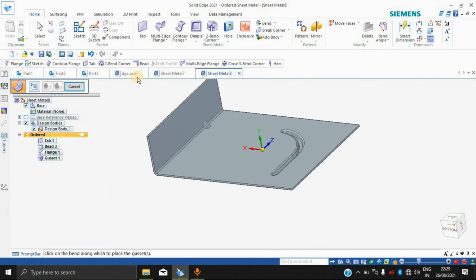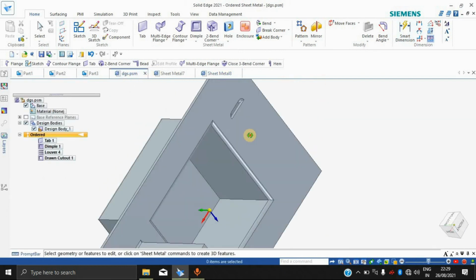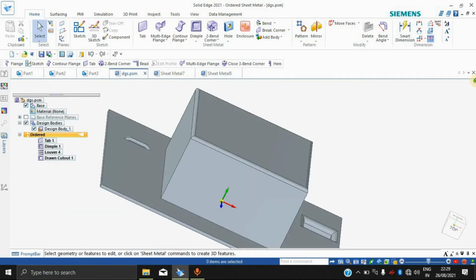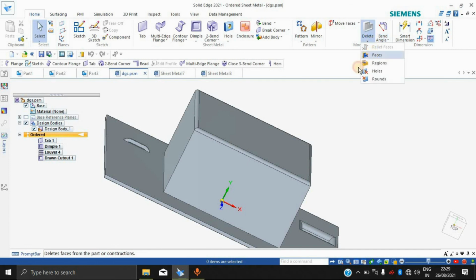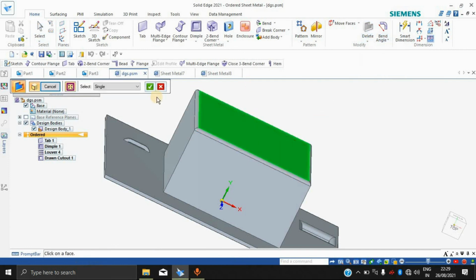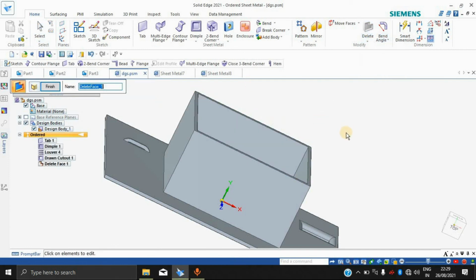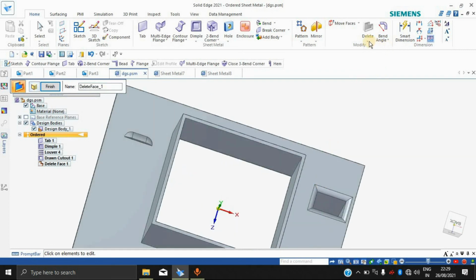If you want to delete a face, like if I don't want this face over here, if I click on faces, click on delete face and click on tick, you can see the face is deleted. So this is a delete face command. Regions, holes can be deleted, whatever you want you can do with this. So this was a basic idea of sheet metal in Solid Edge 2021.